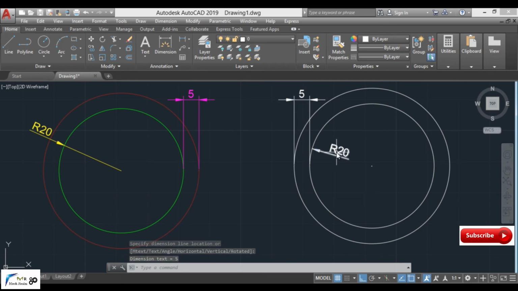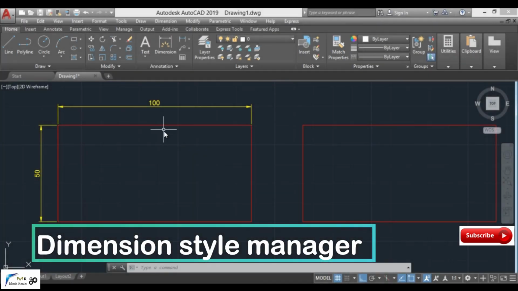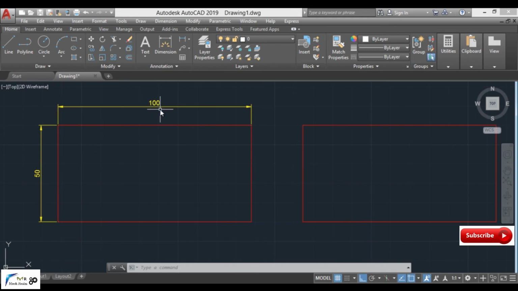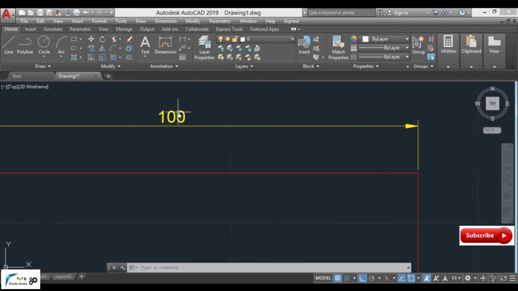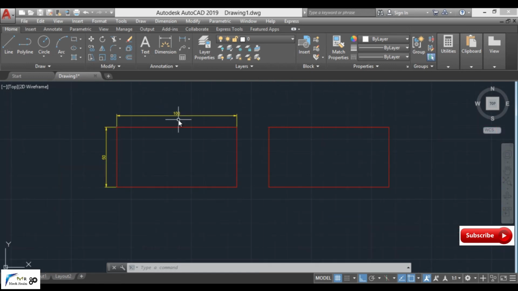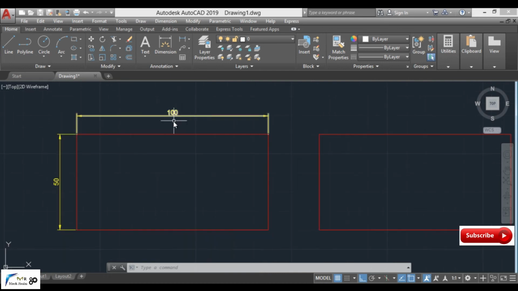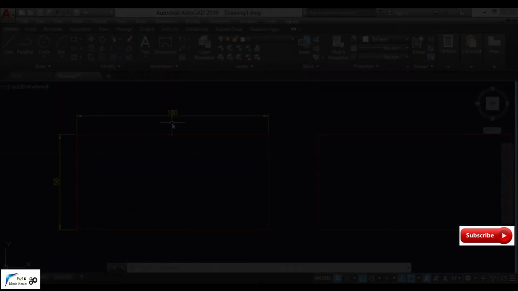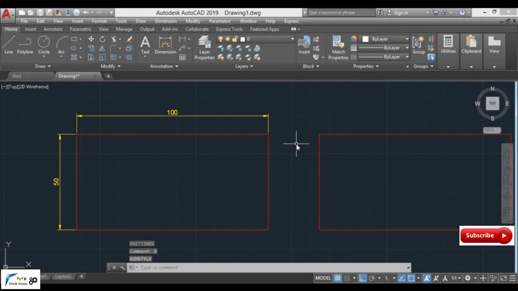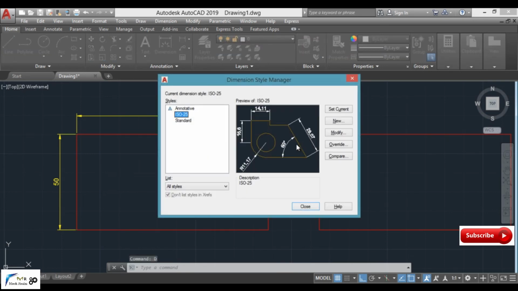Hence, the offset command, I think, will be clear to you. Now sometimes the size of the dimension is either too small that it cannot be viewed easily without zooming, and sometimes it is very high. So in order to control the dimension size, we have to move to dimension settings. To open the Dimension Style Manager, we simply type D and press Enter. As soon as we do, a window appears in front of us.